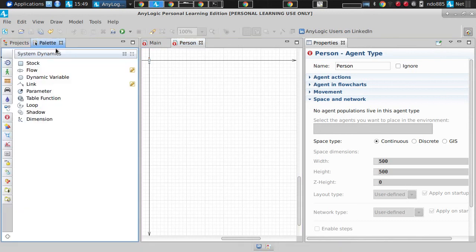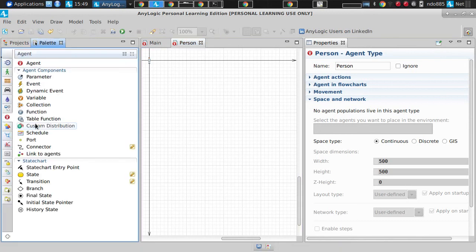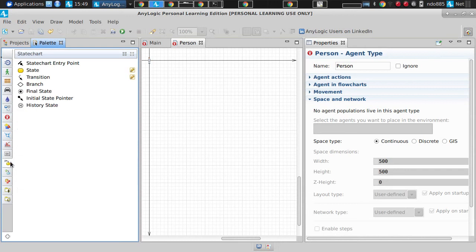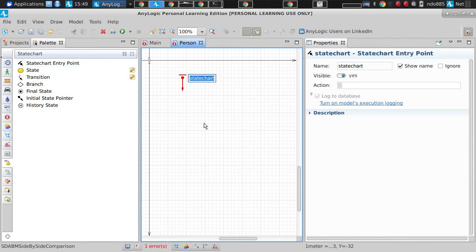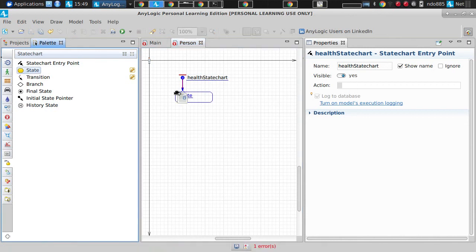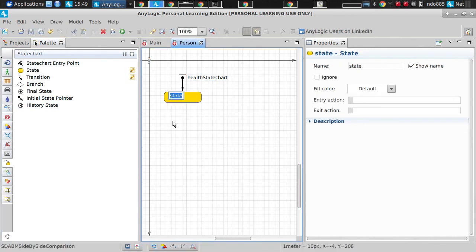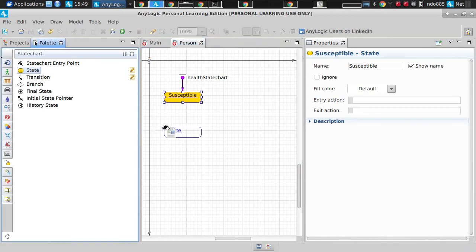I'd like you to go to population. I'd like you to go to palette, into the agent area of palette. Better yet, we could go to the state chart area of the palette here. Okay? Either one, agent or state chart. I'd like you to drag in a state chart entry point. This is going to be called health state chart. State chart entry point. I'd like you to create a state here. And this state will be called susceptible. I'd like to create another state, and this state will be called what?